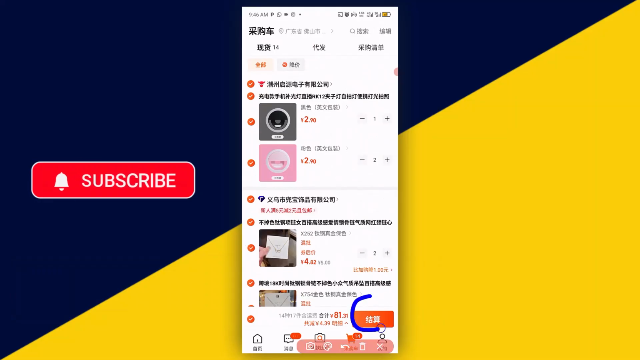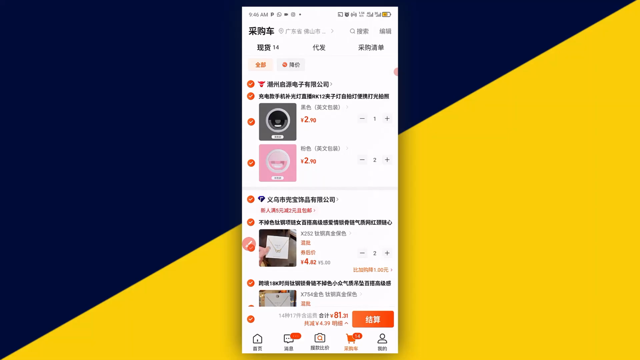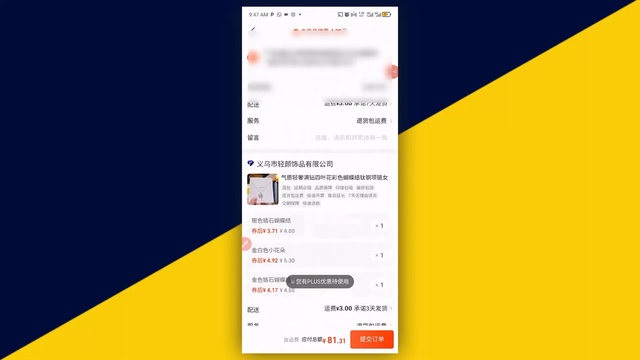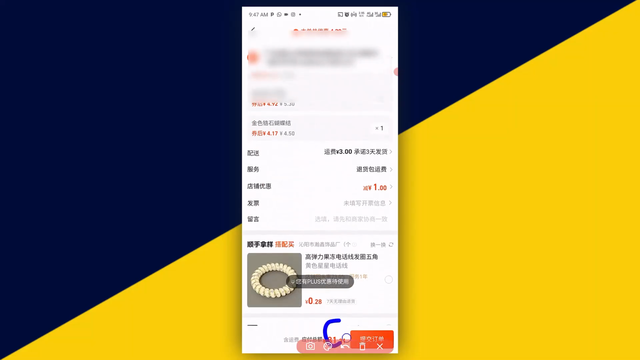Next thing I'm going to do is click on here to proceed to checkout. Just like so. So from the checkout right here, you can see I'm paying the sum of 81 point something yuan. Next thing I'm going to do is click on here to proceed. 81.31 yuan.